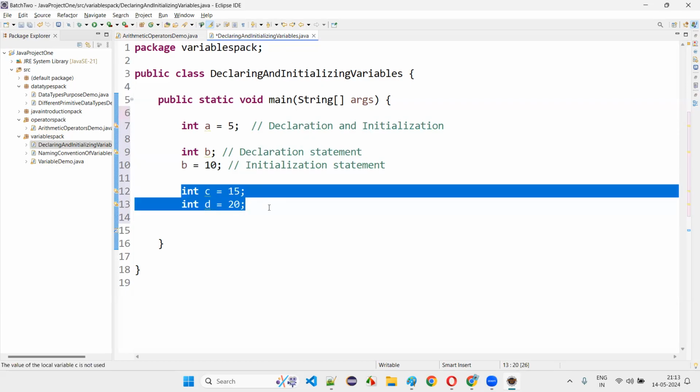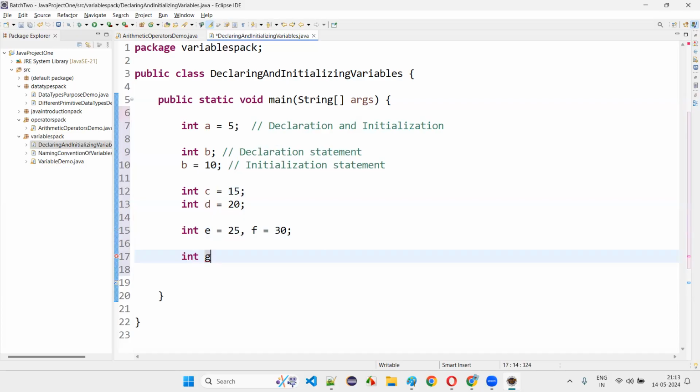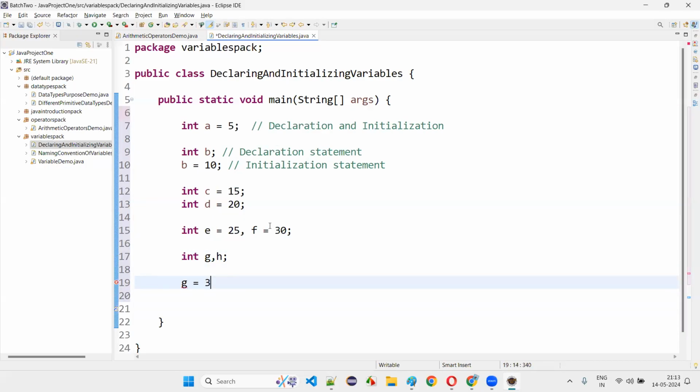So do we have to write separate statements here? Not required. You can write like this: int e is equal to 25, comma f is equal to 30. Or you can write int g comma h, then later say g is equal to 35, h is equal to 40. These are the multiple varieties, guys. You can do that.